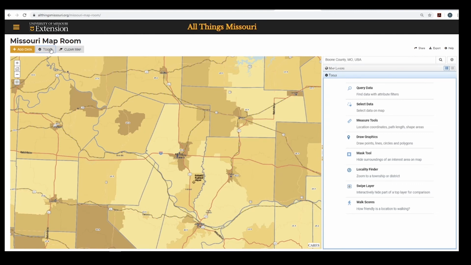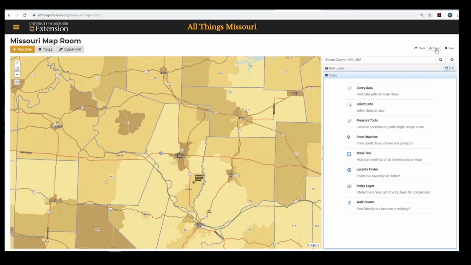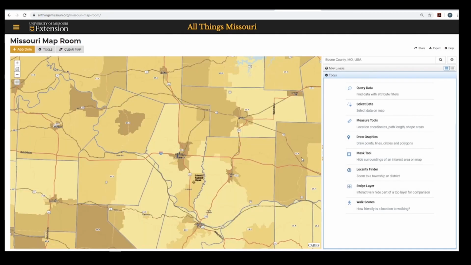If you are finished making your map, you can see we have share and exporting options. You can share the link to your map on social media or email. You have the ability to export your map via image file or PDF documents. So today you have learned how to make a map in All Things Missouri.